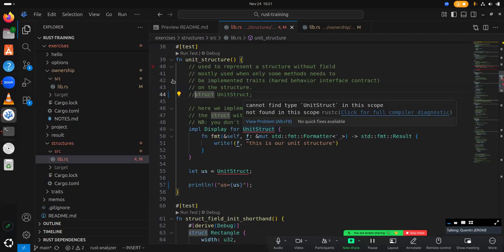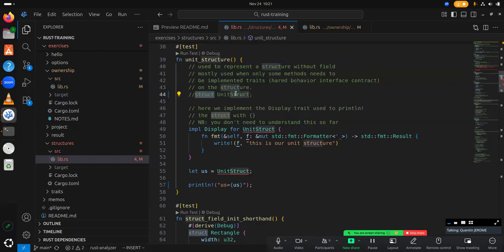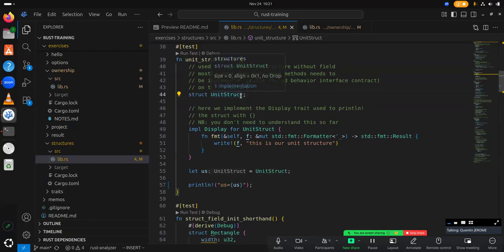It's like an import? No, this is not an import. This is a structure definition. It's like, have you ever done any C or C++? You just declare the structure, and maybe the confusing part is that there are no members. This is just a struct without any members. And then you implement Display.